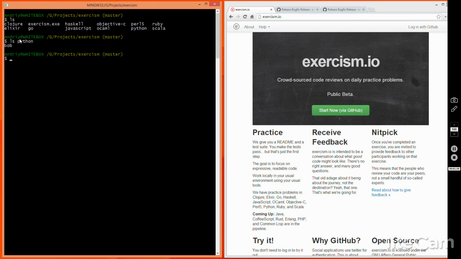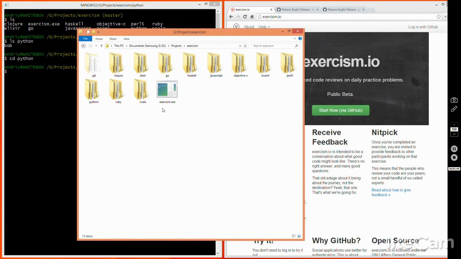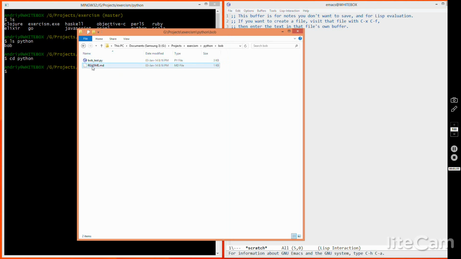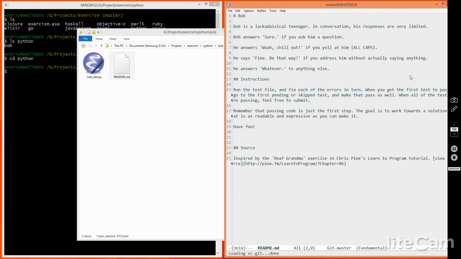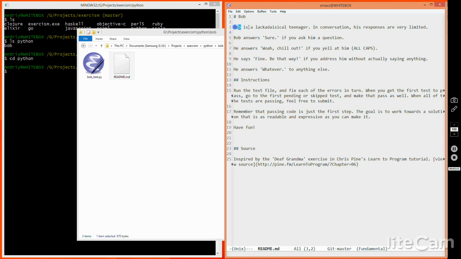So it downloads some kind of exercise called Bob. If you open this up in Emacs, this Bob has a README file and a Bob test. So the README file usually is just telling you what the exercise is all about. So here, Bob is some kind of a teenager. He answers a certain way if you ask him a question. He answers in another way if you yell at him. And basically, the README file just says to you how the program should function.